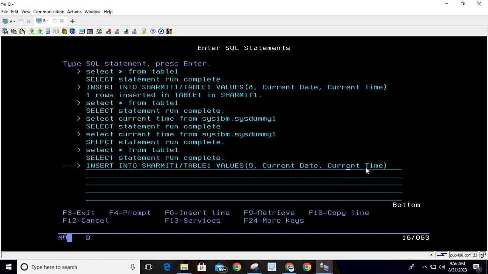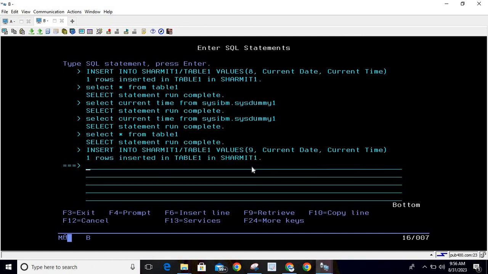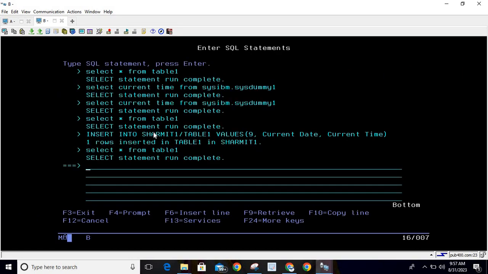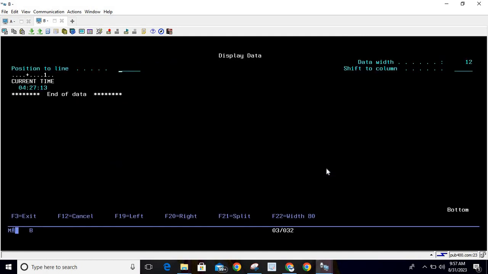You can see the space is needed, right? CURRENT space TIME, CURRENT space DATE. It will add the current time and current date along with ID 9. If I hit enter, it is inserted. Let me run this query again. You can see the ninth record has been added. So this is how we can utilize this in a DB2 SQL query itself. The same thing we use in the program we can use here as well to fetch the current time from sysibm.sysdummy1. If I hit enter here, you can see it is returning the current time.